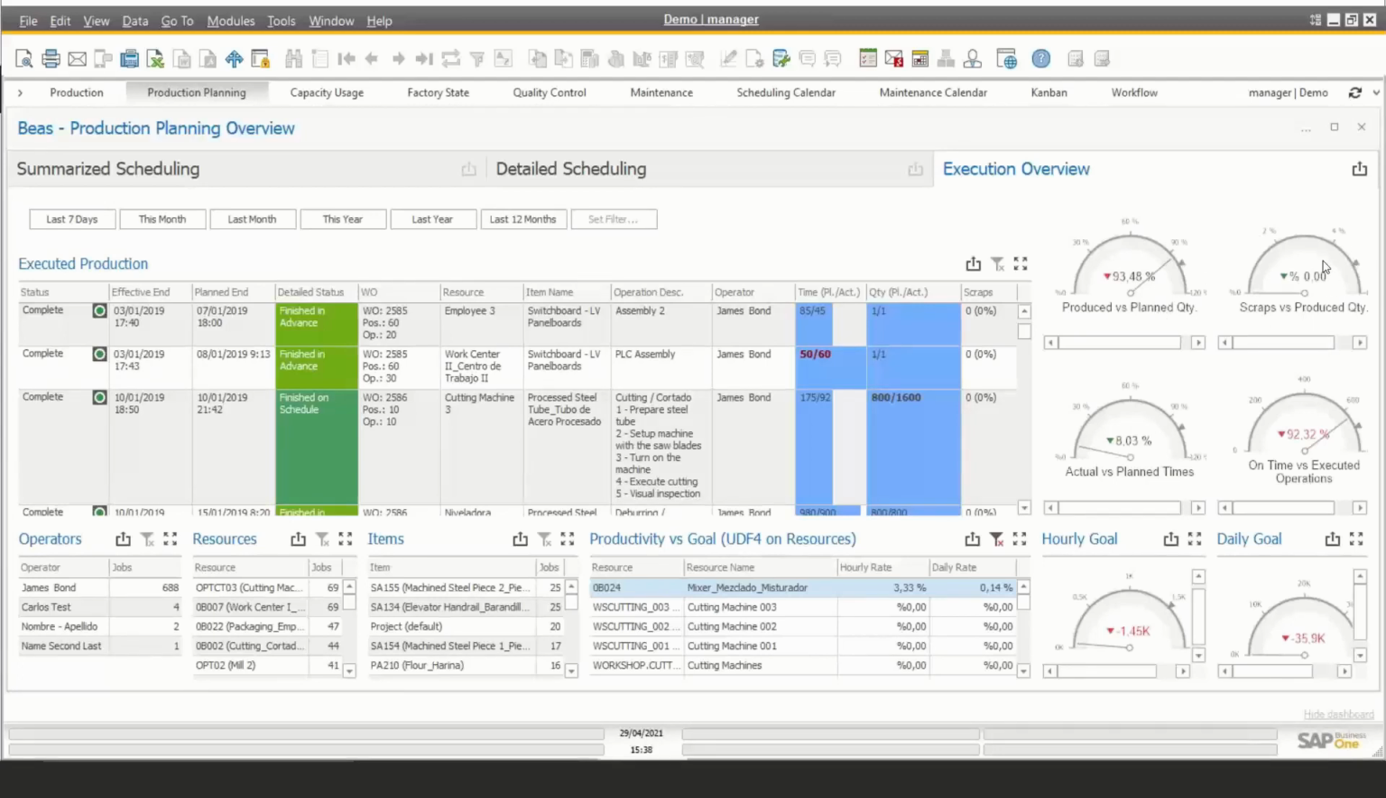And also taking a look at our global indicators, we have 0% of scraps compared to the total produced quantities. Now, comparing to the planned times, we are only using 8% of the total times we planned for production. And we are executing 92.3% of our operations in time, considering the scheduling that we have planned for the different operations.